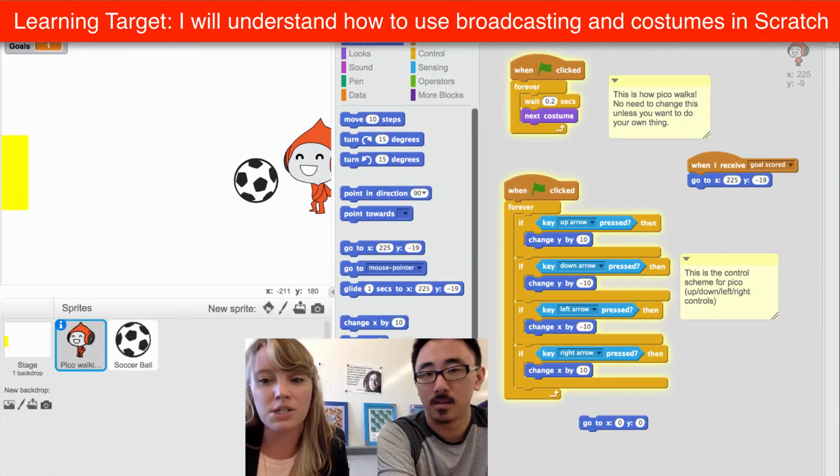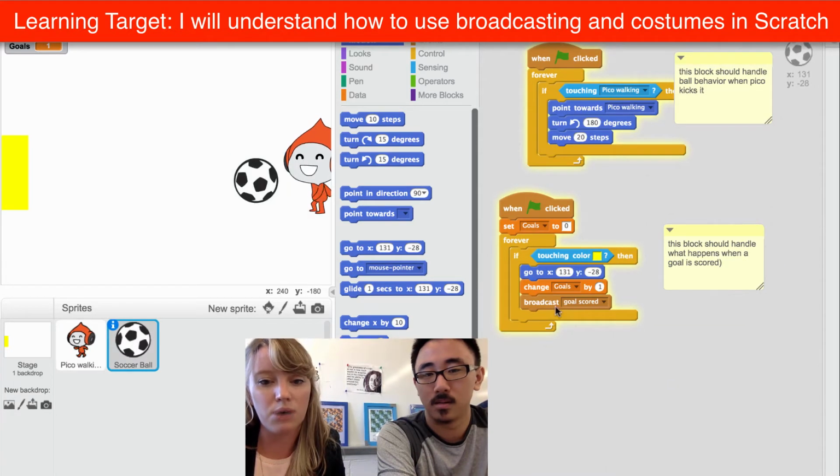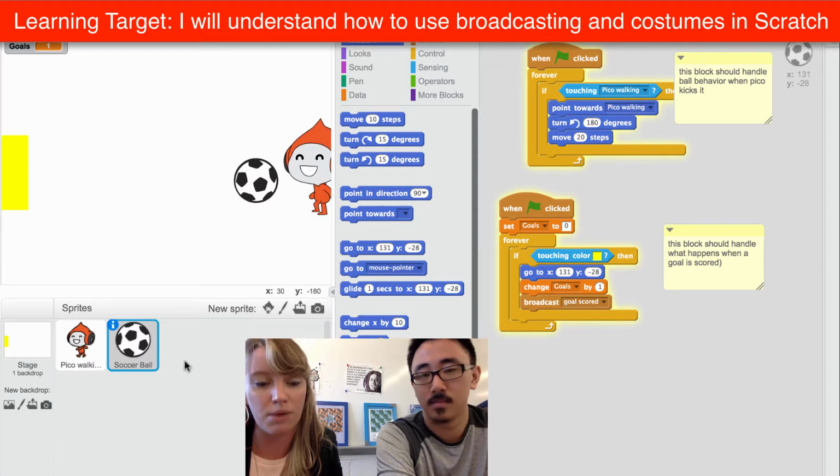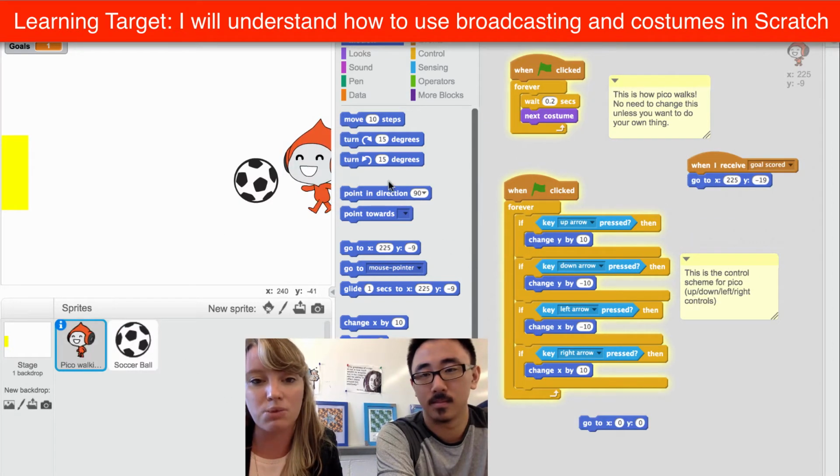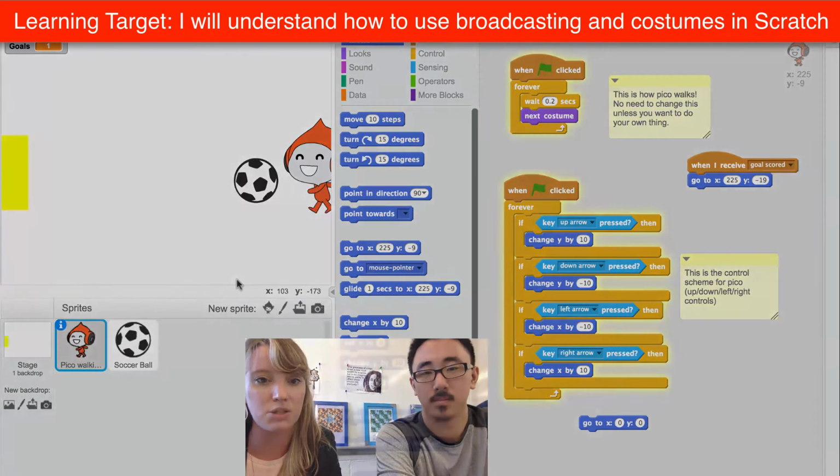Okay, so what we want you to understand is broadcasting. When you ask the program to broadcast, so here we said broadcast, it's not actually asking a message to appear, but it is sending a message to the program that an action has happened with the soccer ball. And it's picking up that action with the sprite with Pico. So it's a way for two objects or two sprites to communicate to each other within the program, but it doesn't actually make a message appear. So if you want two sprites to communicate, you ask one to broadcast something and you ask the other one to wait until they receive that message.